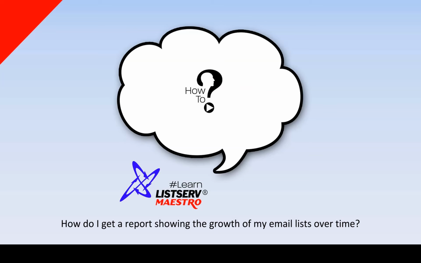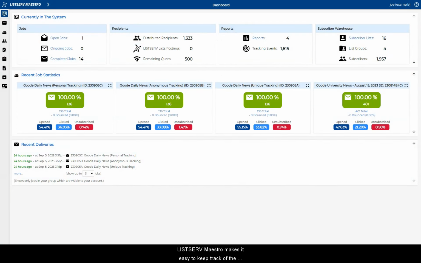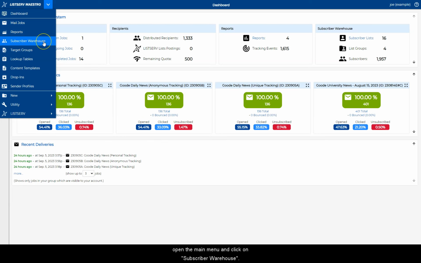How do I get a report showing the growth of my email lists over time? LISTSERV Maestro makes it easy to keep track of the growth of your email lists. To access your subscriber lists, open the main menu and click on Subscriber Warehouse.